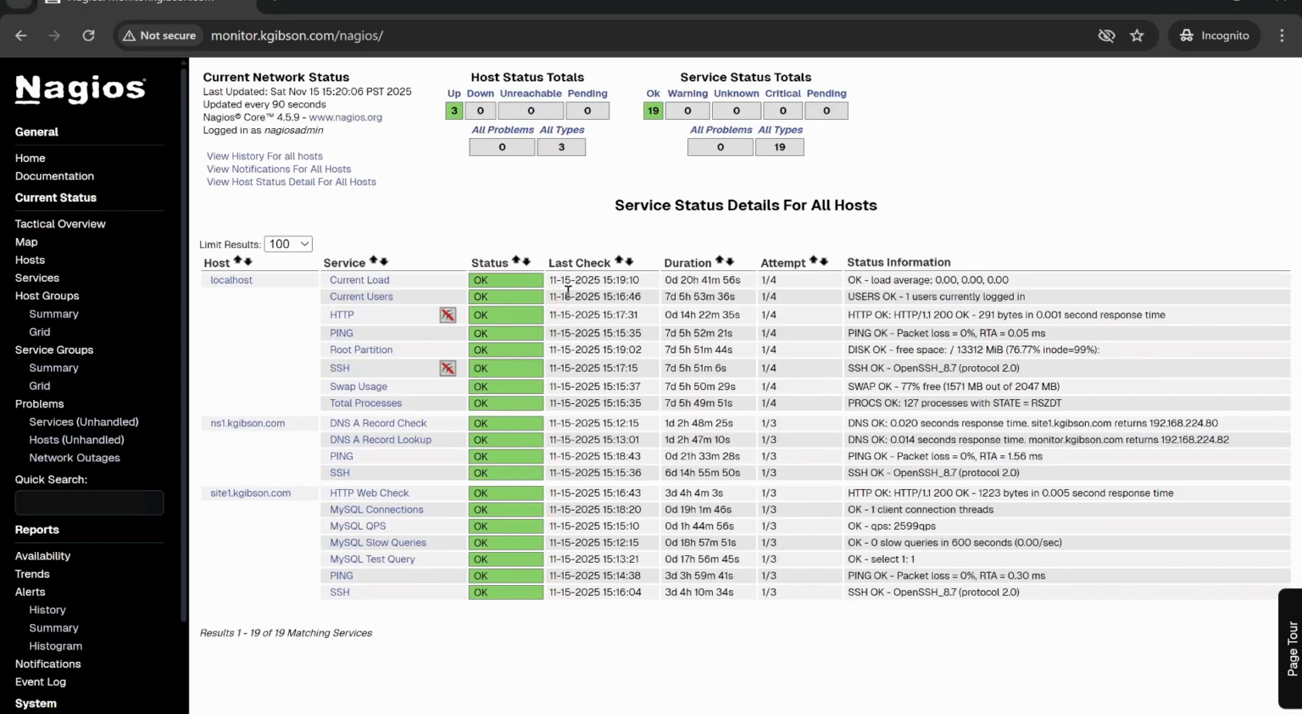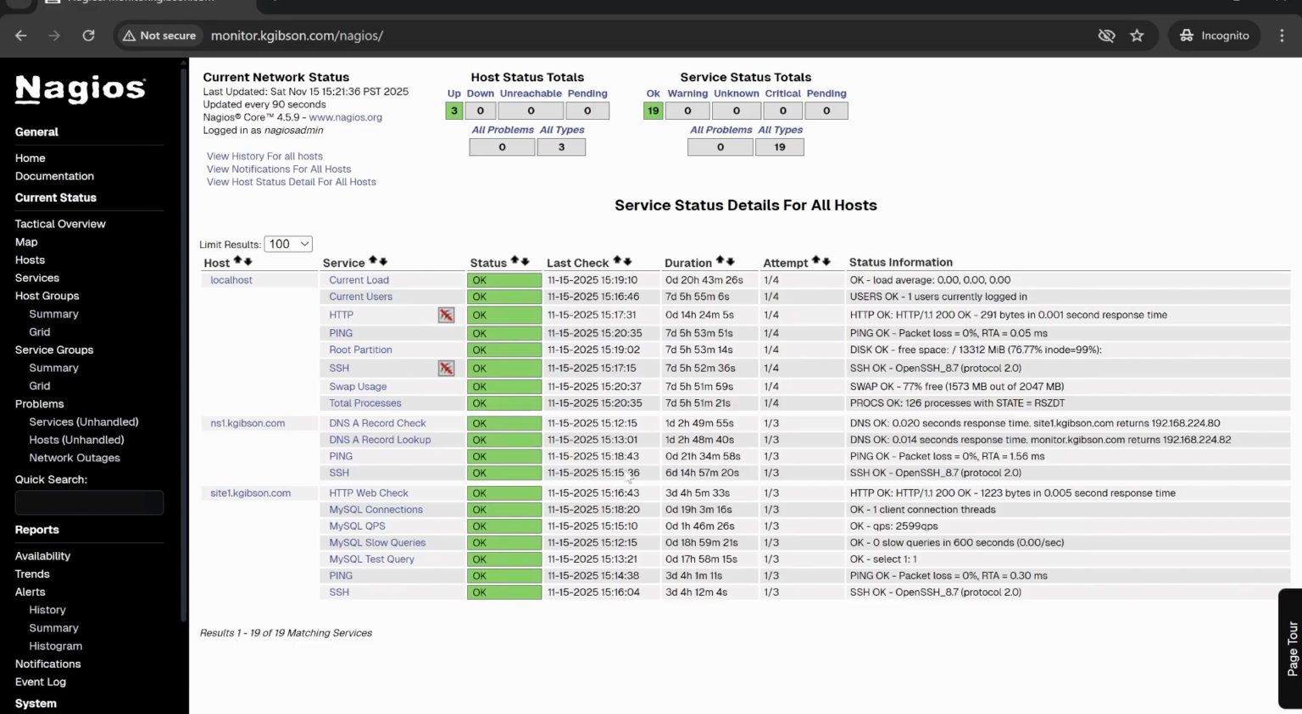Here are all my checks. So everything is looking okay. Current load, users, HTTP, ping, root partition, SSH, the DNS for the NS1, all the MySQL ones, everything is in the green status, okay? Okay, so we are going to test the checks by shutting down Apache and MySQL of the target server. So once those go down, when the next check updates, it should become red with critical. And then once we restart them and the check happens again after that, then it should become back to green.